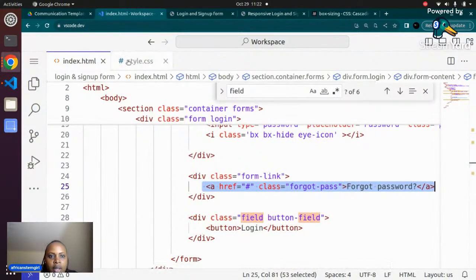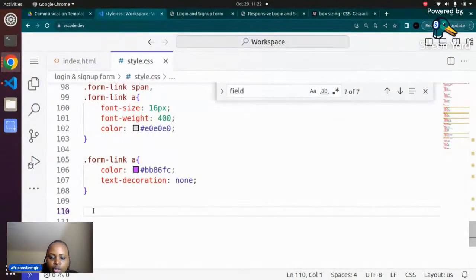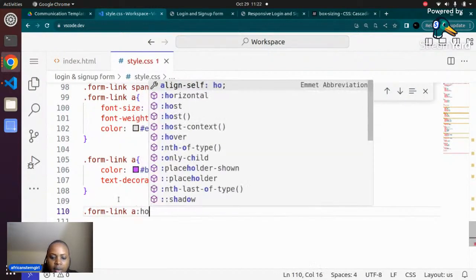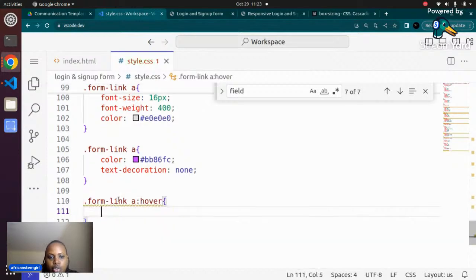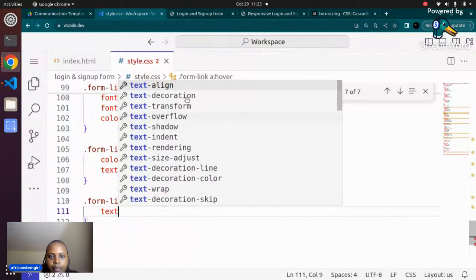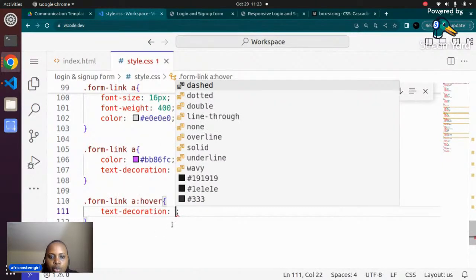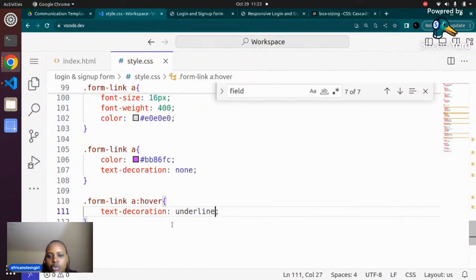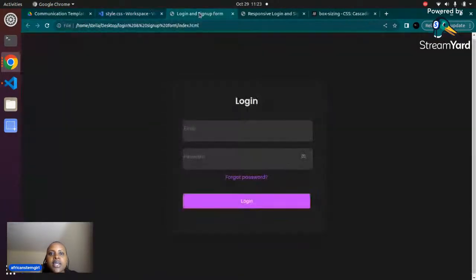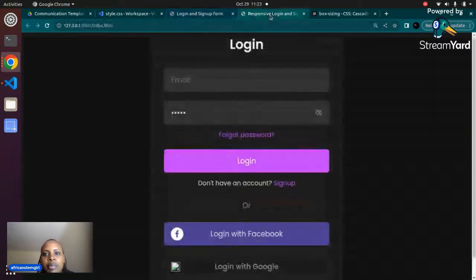I can just write the same thing and say form link a hover. We want it to be text decoration underlined. So anytime we hover our mouse over it, we actually want it to have a line. So there it is. Anytime we move our mouse, it actually changes in color. Okay, so what do we have remaining?